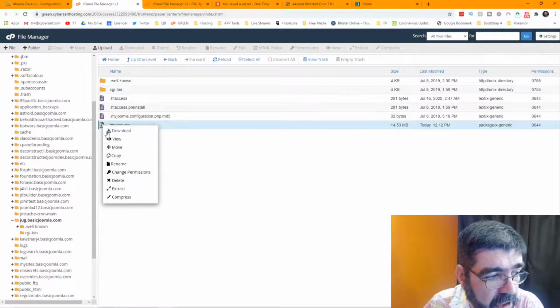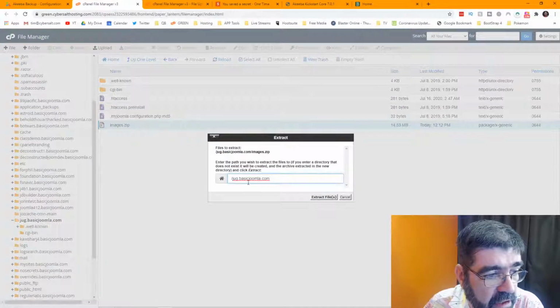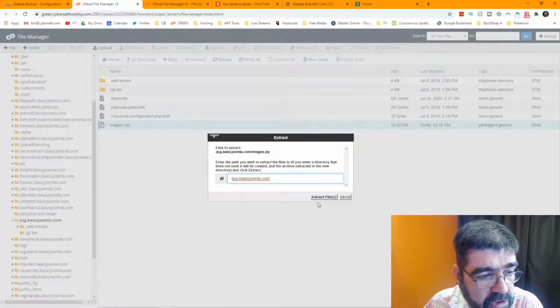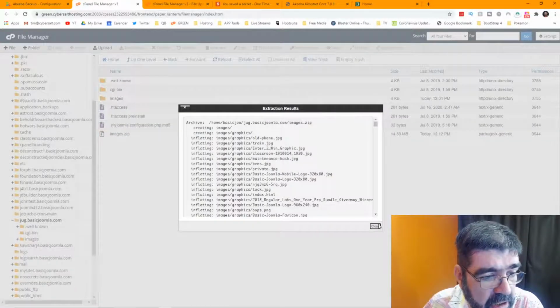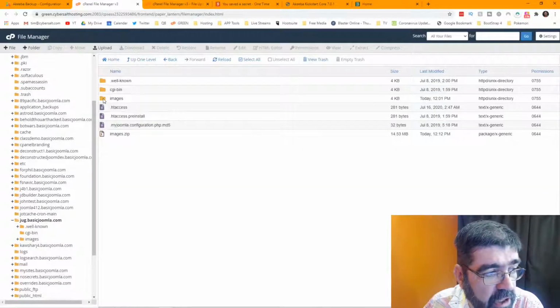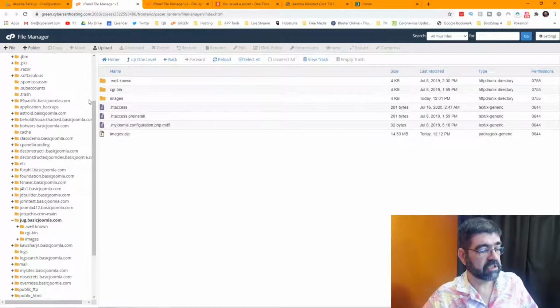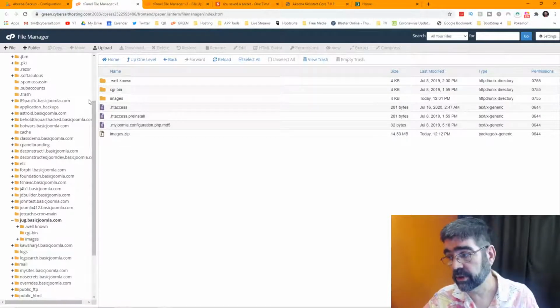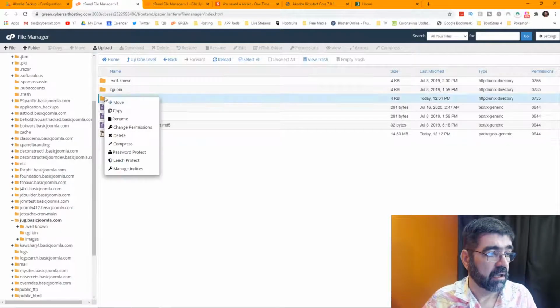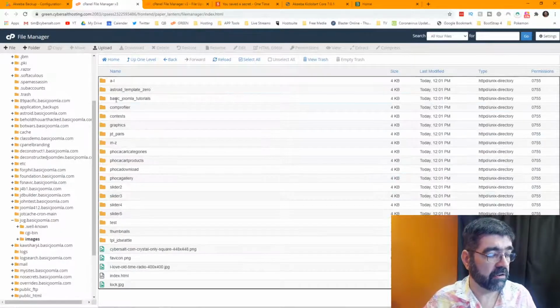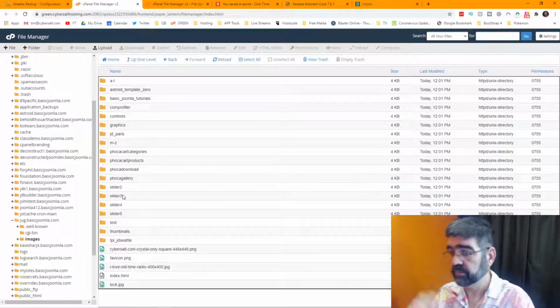You can right click and extract to the folder that it's in. So this is where you want the images folder extracted. It will inflate it, and now your images have moved over. You don't have to just move it. You can also copy it as well. And we look in there. There's the whole structure of all the images.